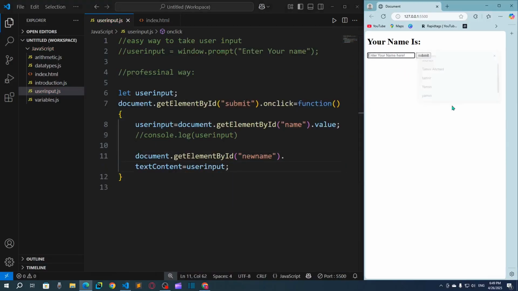Okay, now I want to remove the console, and let's say I want to say here Tanvir Ahmed, and here you can see Tanvir Ahmed. So these are the two ways, the professional way and the easiest way. Okay, so that's it. I hope you understand.